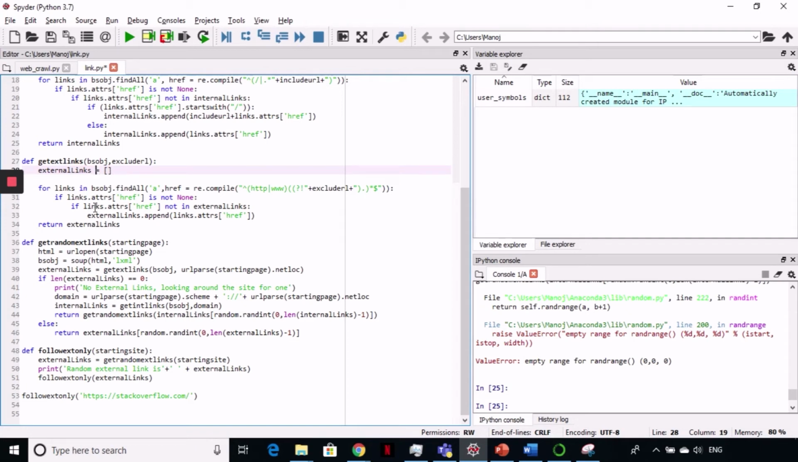So what we are doing in this function is creating this list again here. I am calling this get external links function here, and when I call it, this is what it is going to return me: external links. So I'm running this function, and it will return me the external links. Then I assign those external links back to the external links variable. So that's what I'm doing.